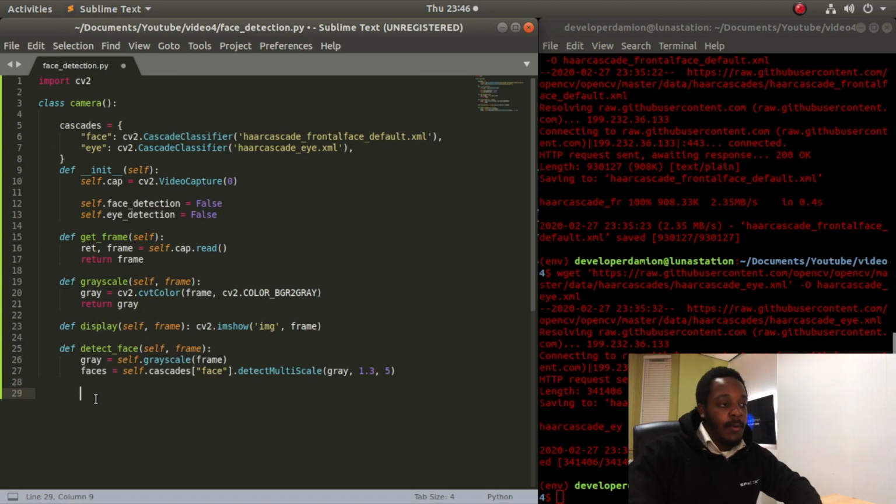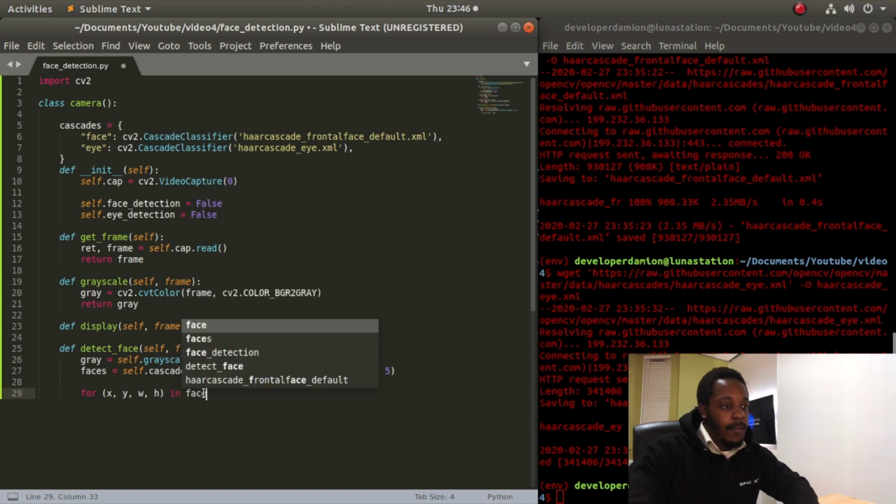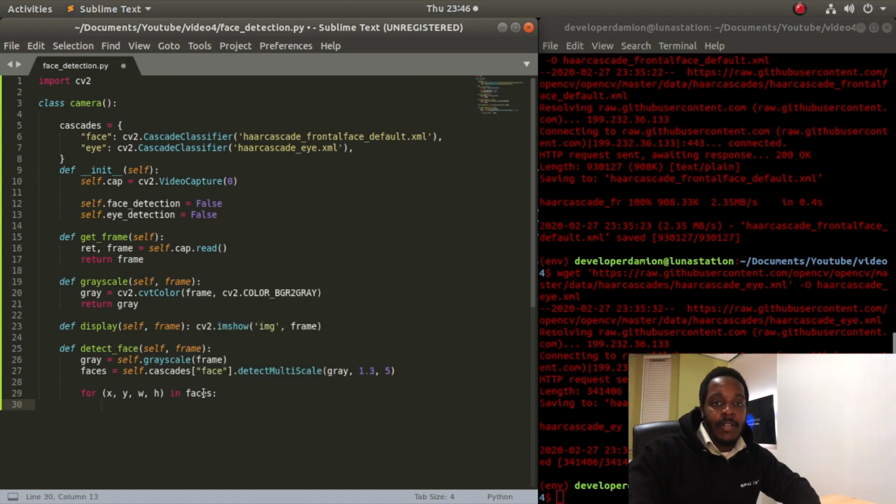So right now we're going to iterate through that list to find any faces in frame, and then we're going to draw a square around the face. So for x, y, w, h, so the XY location of the face and the width and height of the face in the frame, in faces. We're going to draw a red square around the faces that it detects. So the way we do that is we're going to call another cv2 function, cv2.rectangle.